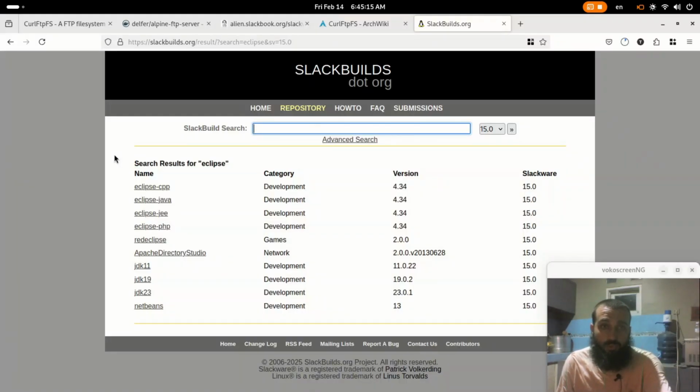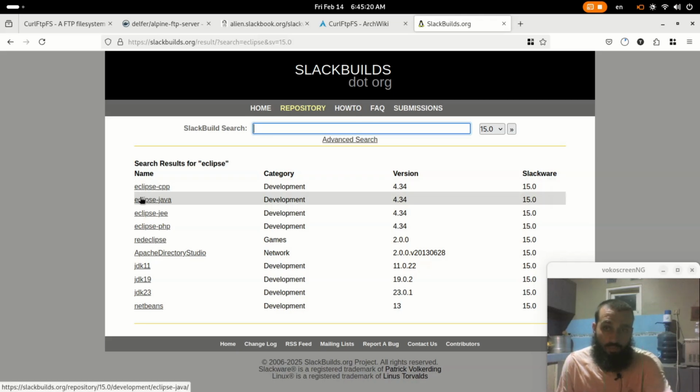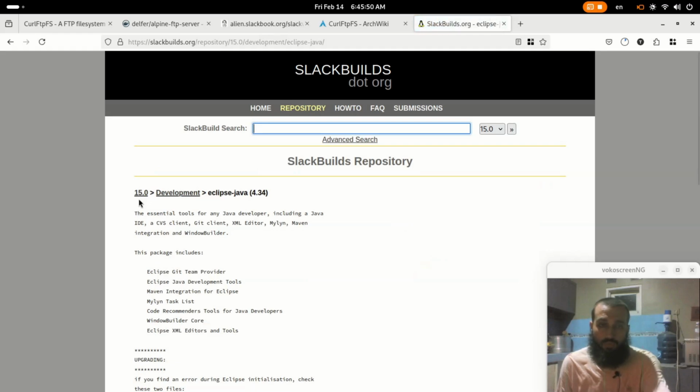When we look for Eclipse, we find multiple versions. I will go with a Java version. On ArchWiki, they say that you can choose whichever version you want. You cannot install multiple ones. I'm not sure if it's the same here on Slackware. They say also on the ArchWiki that once you install one of them, you can install plugins in order to have the other ones working. I mean the other programming languages, since each version is for a specific programming language or more. So I will go with Java.